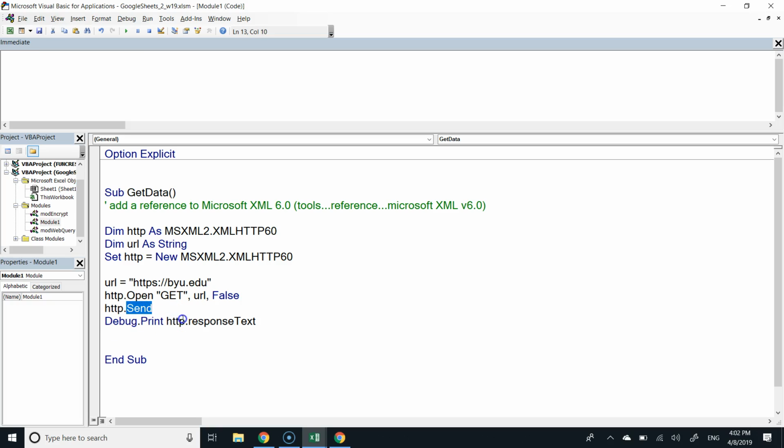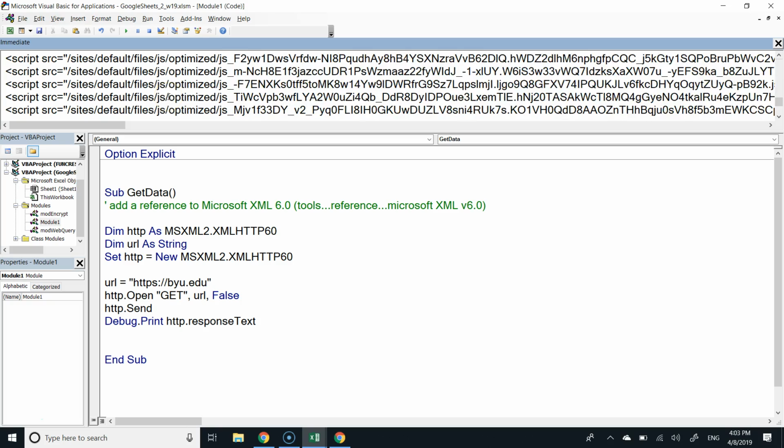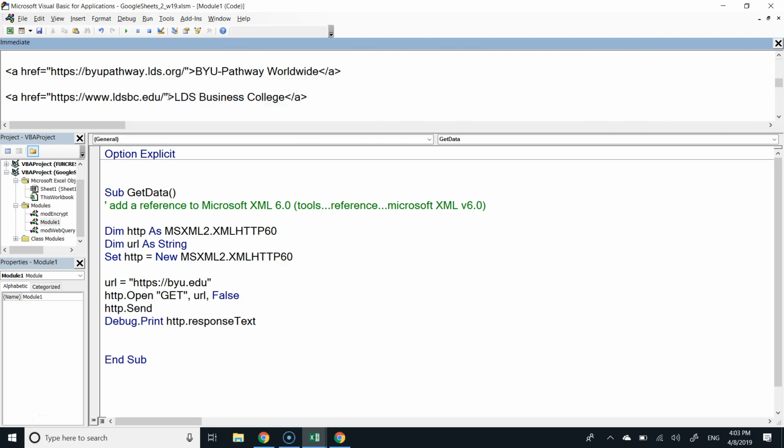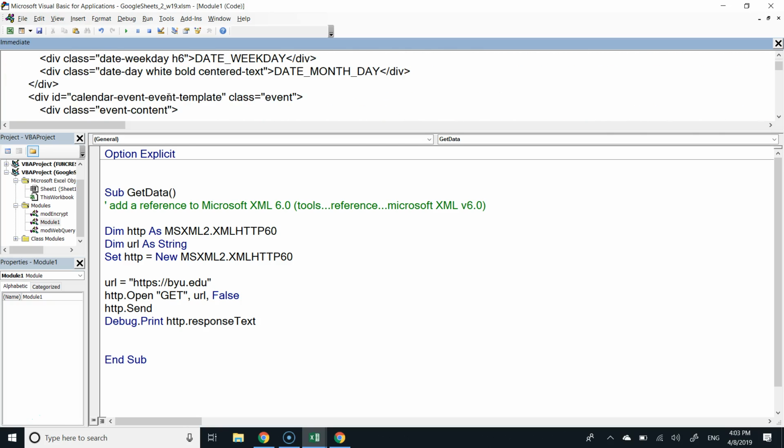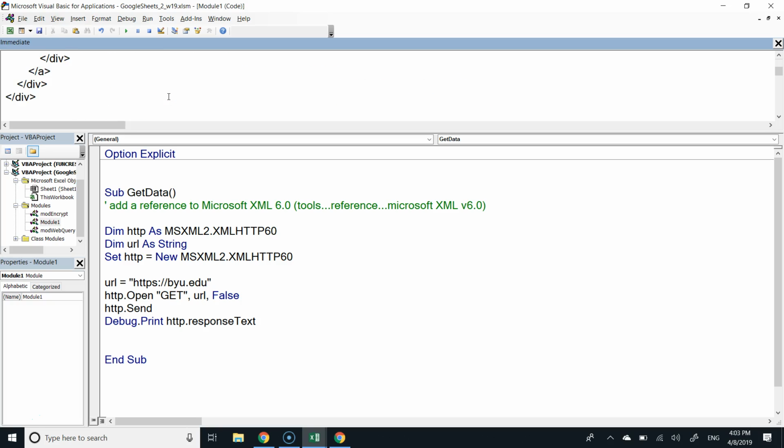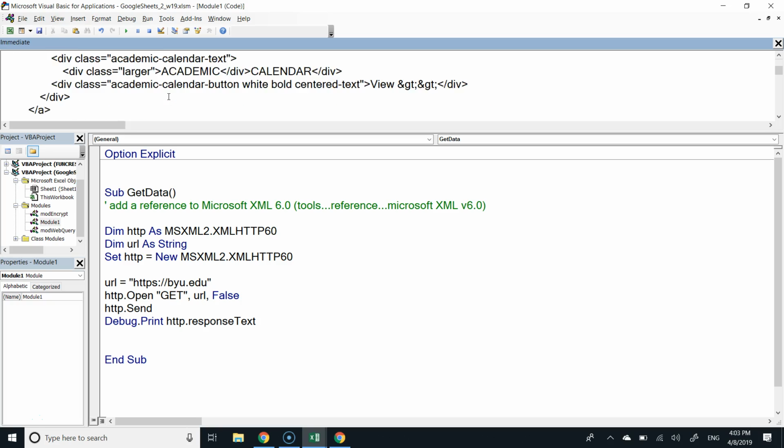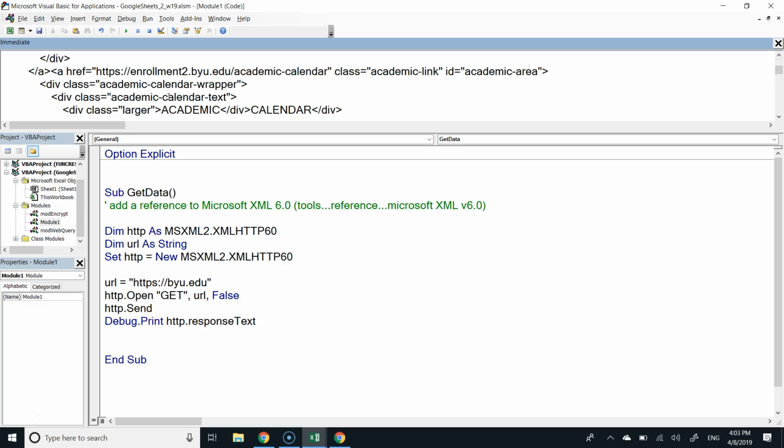And now I'm just going to print the response. So this should just get whatever information comes back from byu.edu and print it into the immediate window. There it is. The immediate window is probably not quite big enough to hold all of this, but do we see something that we recognize as being on the BYU homepage? Academic calendar. That looks pretty good. BYU academic calendar class. So this is just information that came back from it.